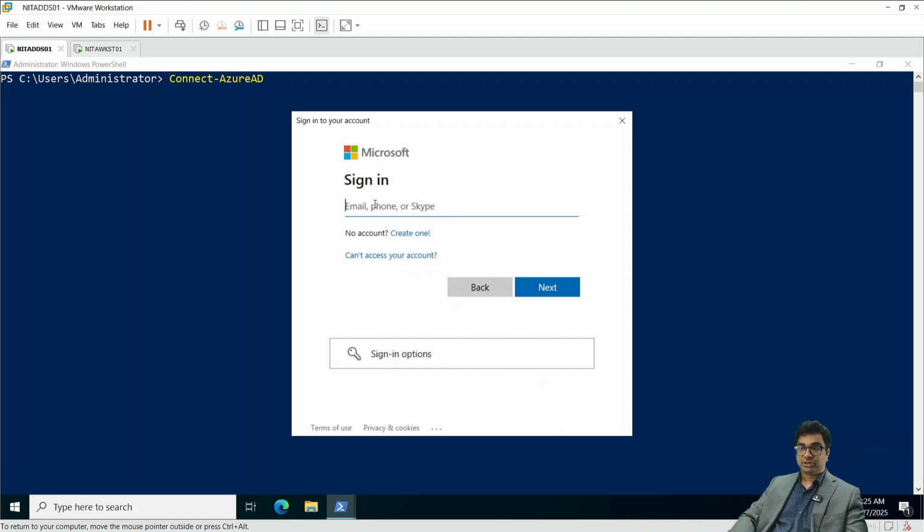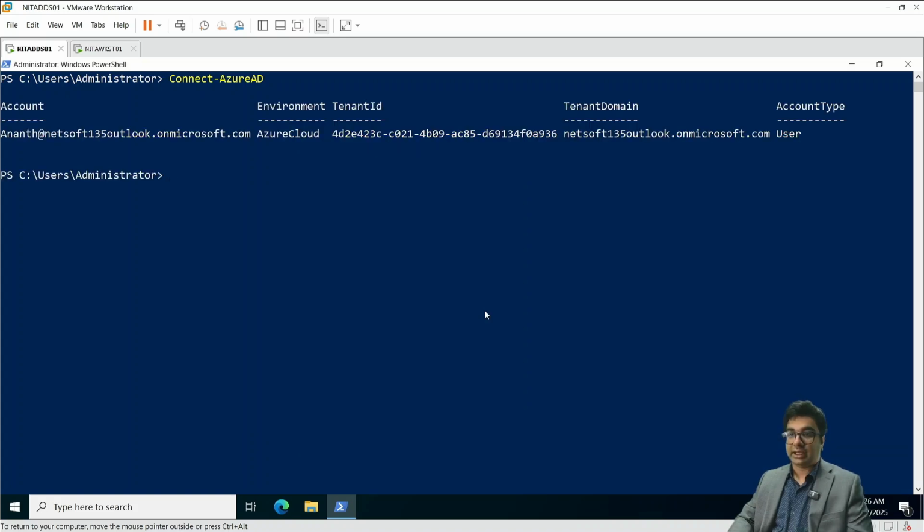Now I'm going to log in with my Microsoft 365 account credentials. Now you need to get your account credentials as well and make sure that you are also doing your MFA and everything. So let me just quickly pull up my details here. And after I logged in here, you can see that I'm logged in.